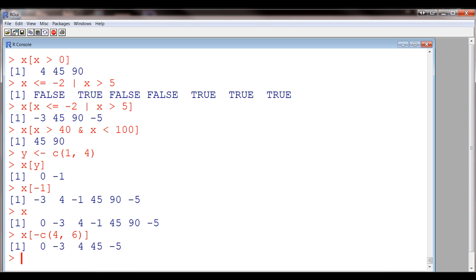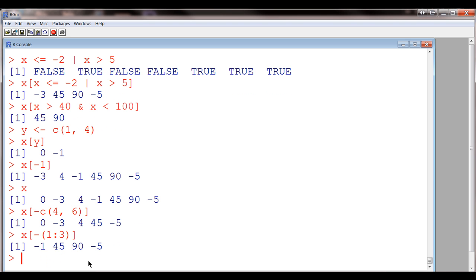And you can make other similar arrangements. We can also do this one. So this will eliminate the first, second, and third elements. And notice that without the parentheses, this would give a completely different answer.